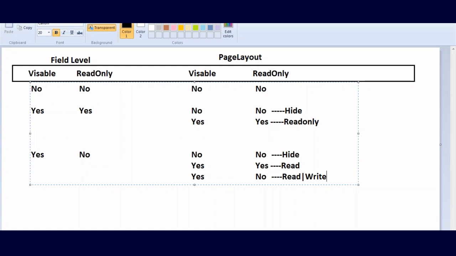So it's a combination of field level and page layout which will give you access. At the field level, if I say no, on the page layout also it is no. At the field level, if I give read, on the page layout it can be hide or read. In the field level, if I give read and write, on the page layout I can get it as hide, read or read and write. Means using the page layout, if you want, you can reduce the permission of the field, but you cannot give more than what is given on the field level.